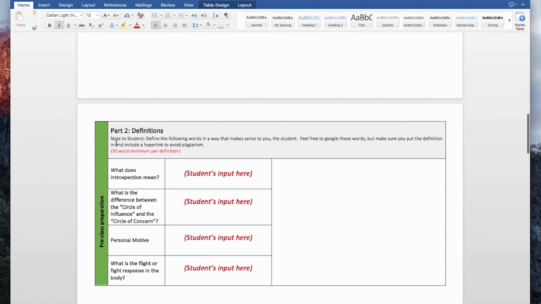Part 2 is definitions. You're welcome to Google search these on the web. However, we would like to have you put those definitions in your own words. Complete each definition in such a manner that you could explain it to another student without having to look at your notes. Some students will be tempted to copy and paste the definition. Do not do this without proper referencing. If you do copy and paste, make sure you reference the site where you copied it. Each definition requires 30 words of your own writing.